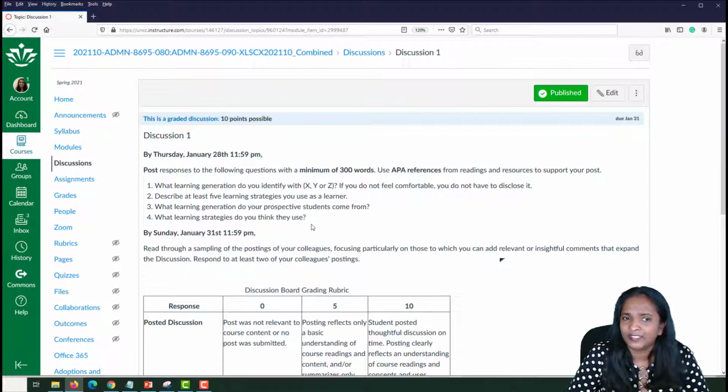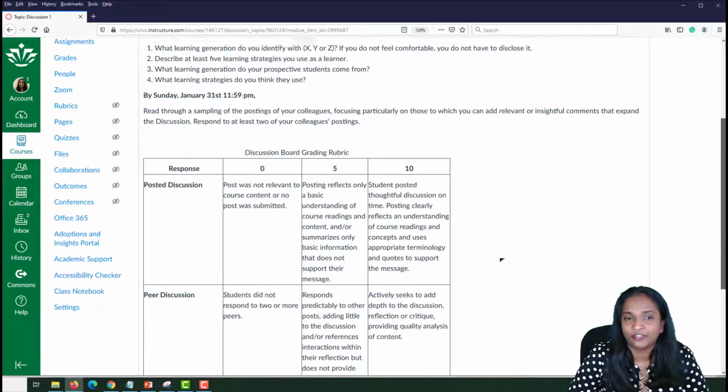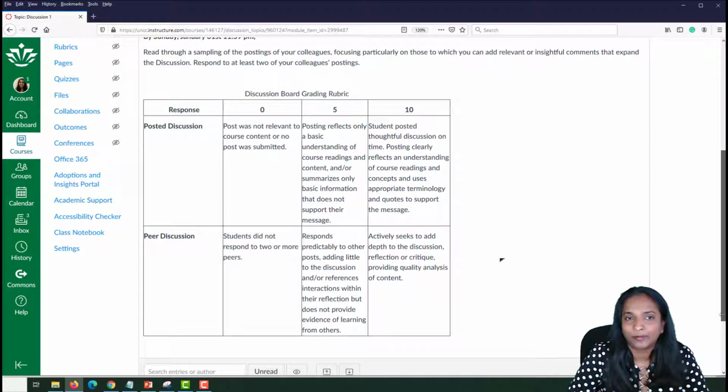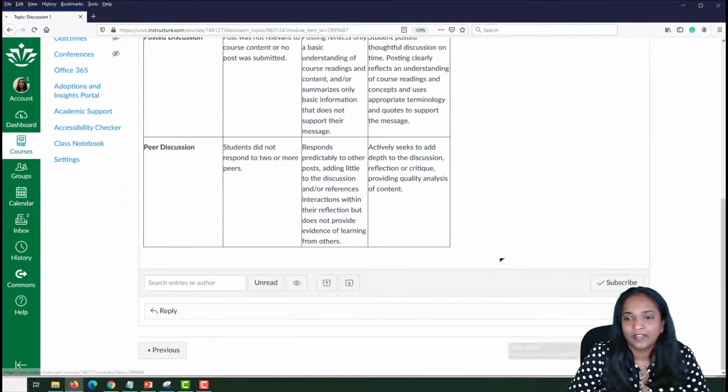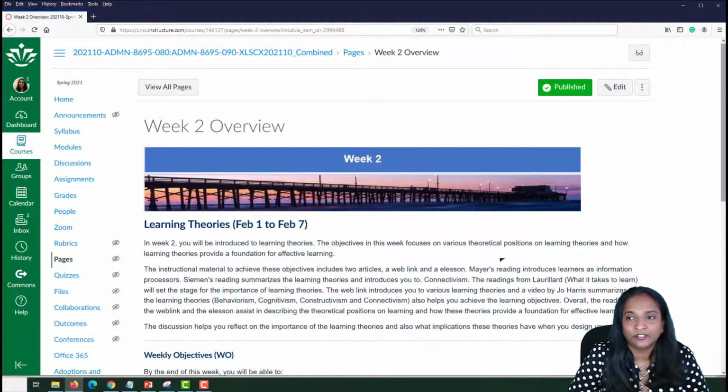So there are clear prompts. Again, pay attention to the due date. Even though the discussion due date on the calendar might say Sunday, the main post is due on Thursday, right? And your responses are due on Sunday. So pay attention to that. You just have to hit the reply button and respond. And that is the rubric. And then it takes you to the next module.